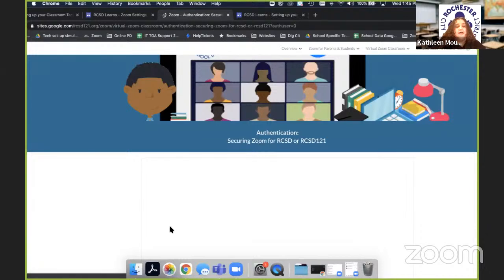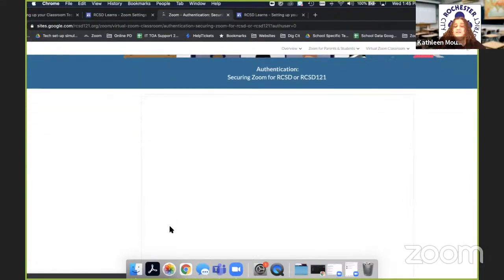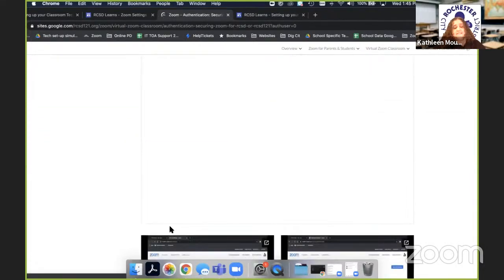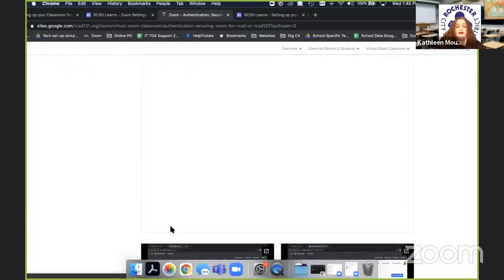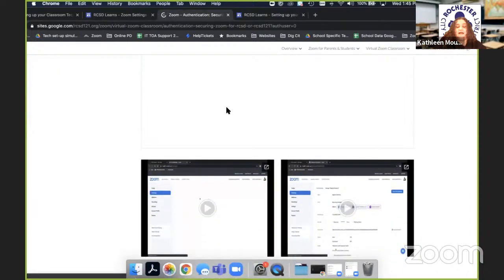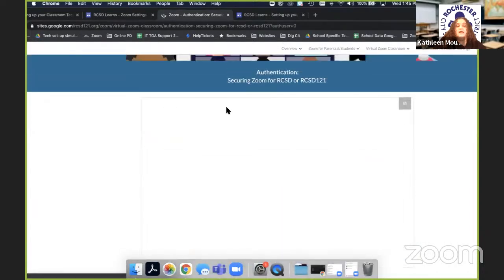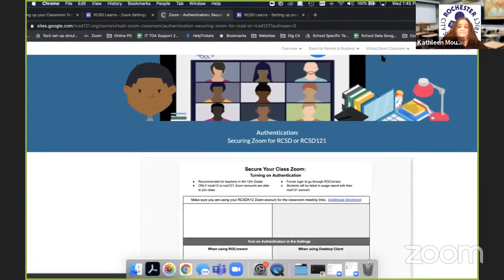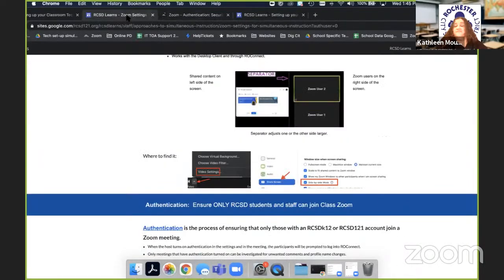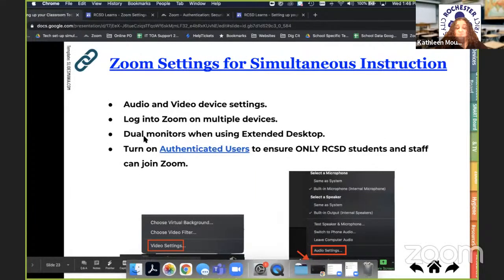Now, authentication, I have this all set. I've got the directions, videos, step by step, everything that you need to turn on authentication is here through that link in the presentation on the rcsdk12.org Zoom website. All right. Also, we're available for office hours. If you need help with it, just let us know and we will absolutely be there to help you.